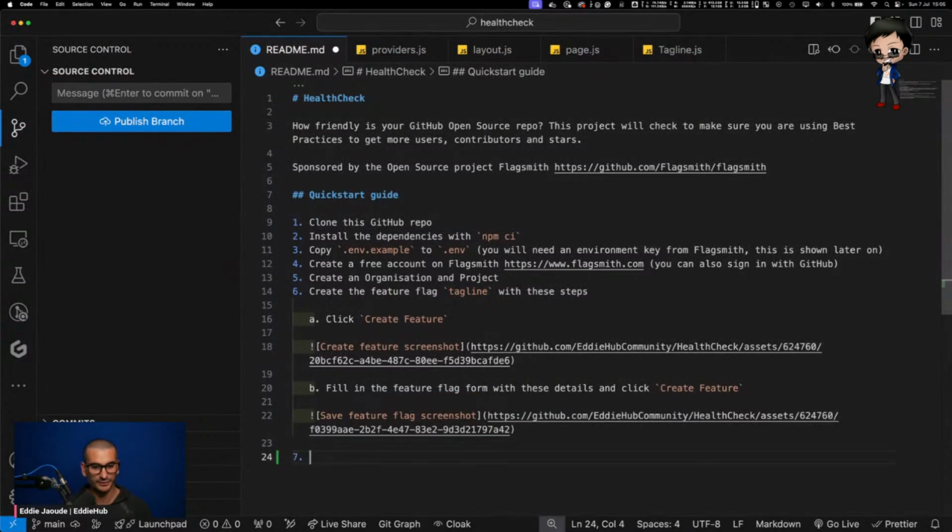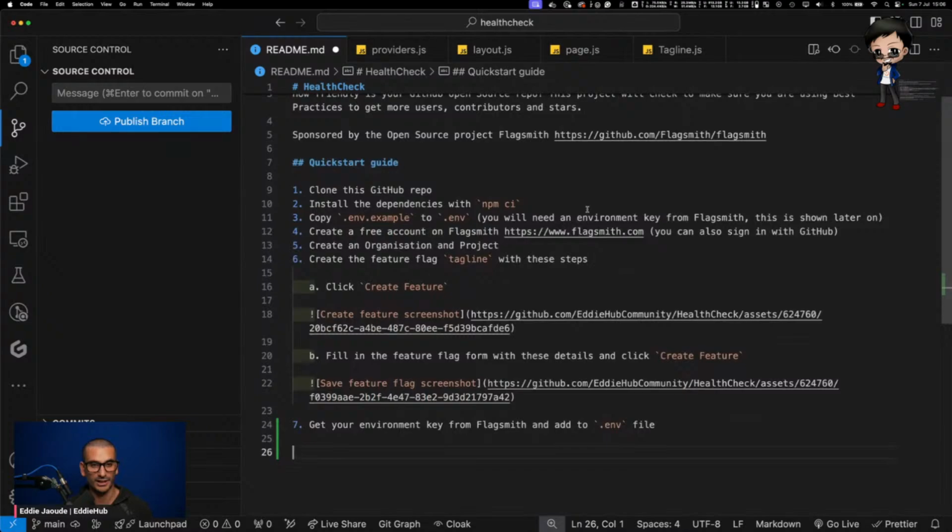So what we'll need is step 7. You've created the feature flag, you need to add it to the environment variable. Okay, so that's the next thing we need to do. So get your environment key from Flagsmith and add it to the env file. And I'll put a screenshot of what it looks like.